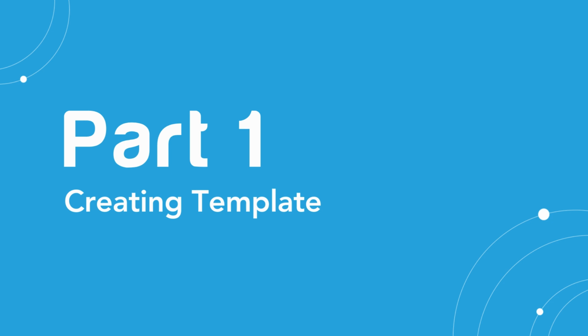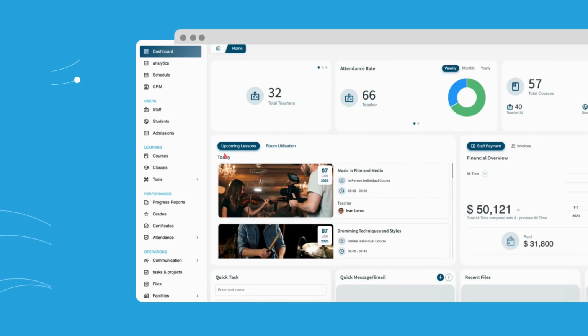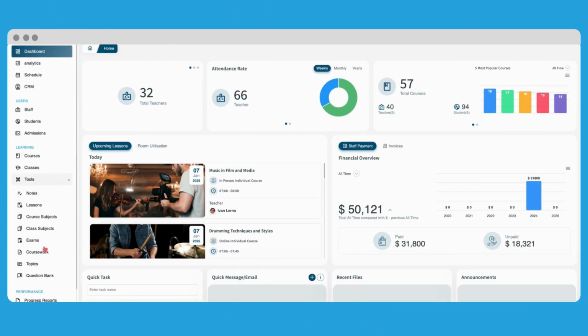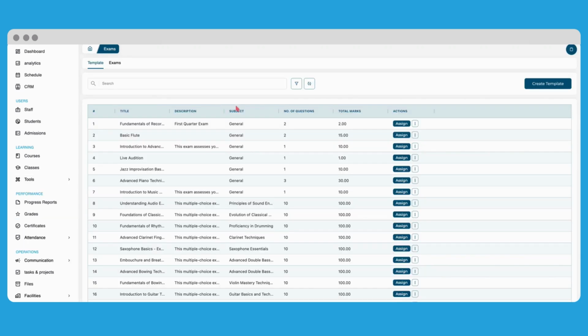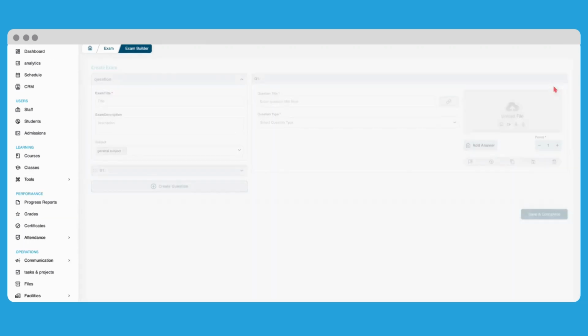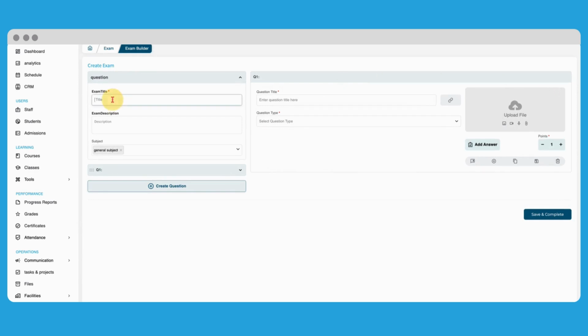First up, we'll cover how to create an exam template. In the navigation menu, click Tools, then select Exam. Under the Template tab, choose Create Template to begin building your exam. This will take you to the Exam Builder, where you'll start by entering exam details.